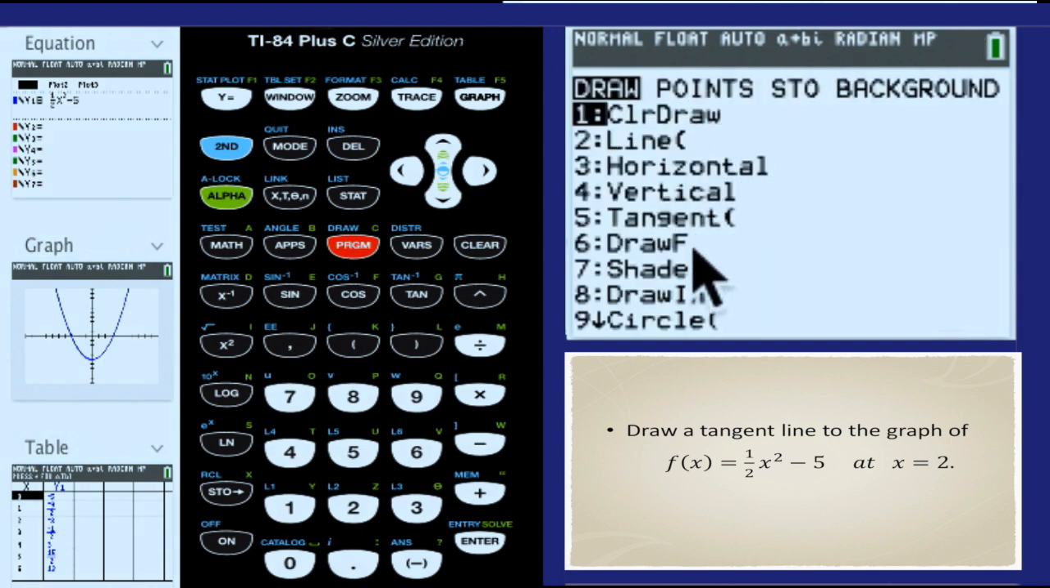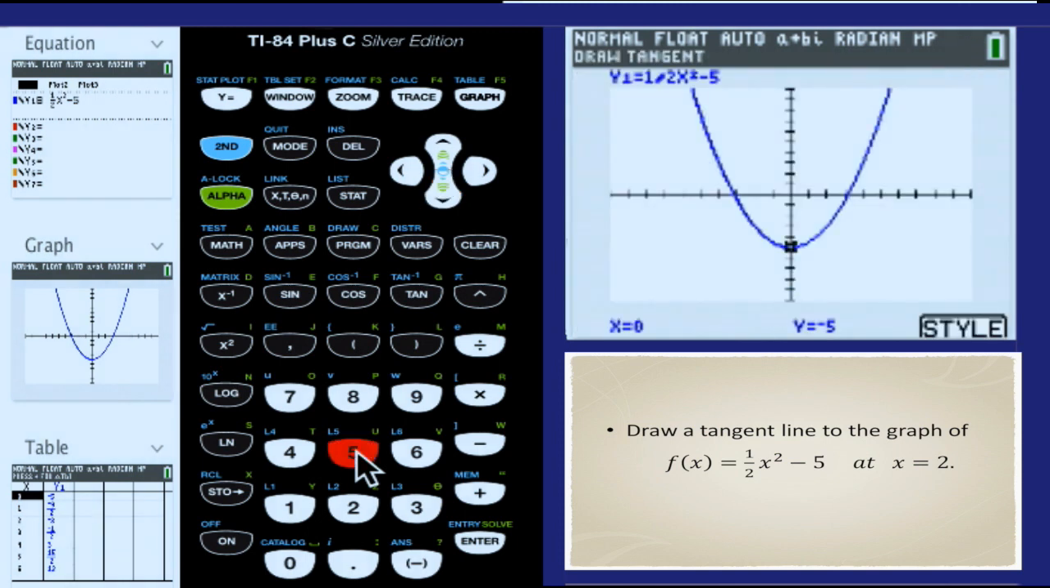And you've got all these choices. I want to draw a tangent line, which happens to be number 5. So I can either scroll down to number 5, or I can choose number 5. So I'm going to choose number 5, and it'll automatically go to that. Once I'm at this point, it tells me at the top of my screen that I want to draw a tangent, but there's no tangent line. You can clearly see there's not a tangent line.